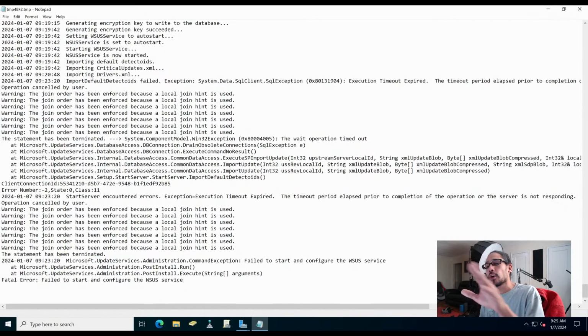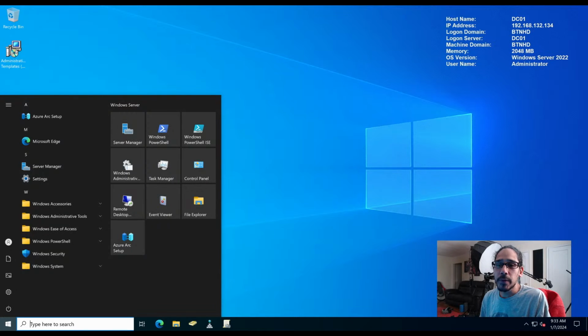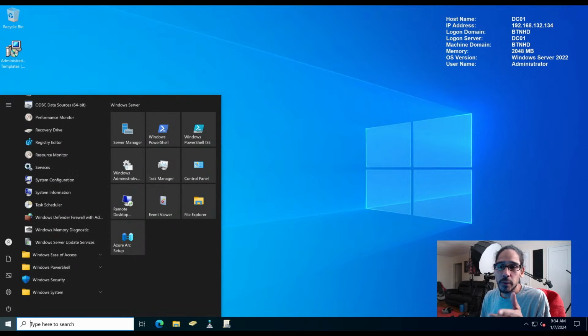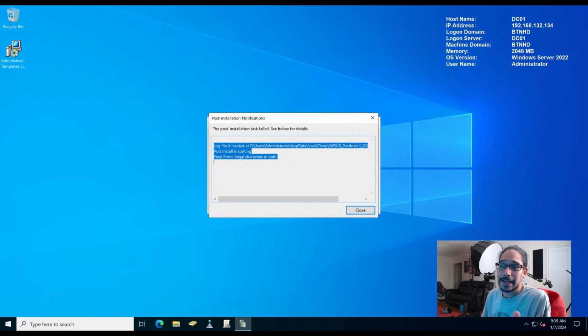But before I did all that Googling, I said to myself, okay, it looks like the installation was completed, but the configuration wasn't done. So as a stubborn person, because I'm very stubborn, on my desktop, I clicked on Start. I opened up the Windows Administrative Tools, located Windows Server Update Services, and clicked on it. And it gave me this. Like I said before, my mistake. I haven't done a build like this for such a long time. I clicked on Run, and this is the error that you get.